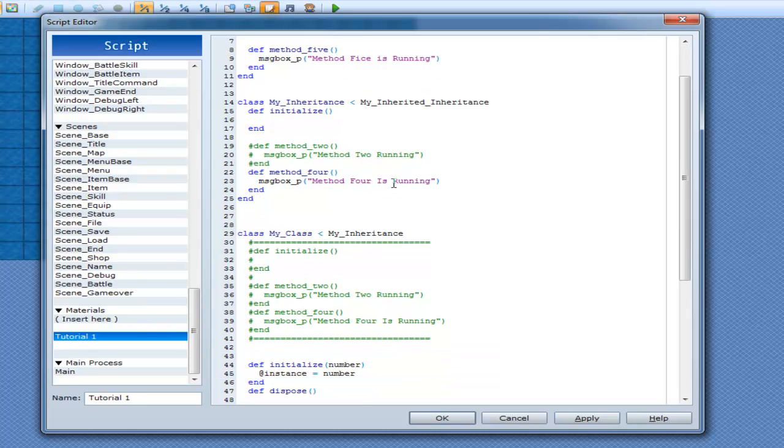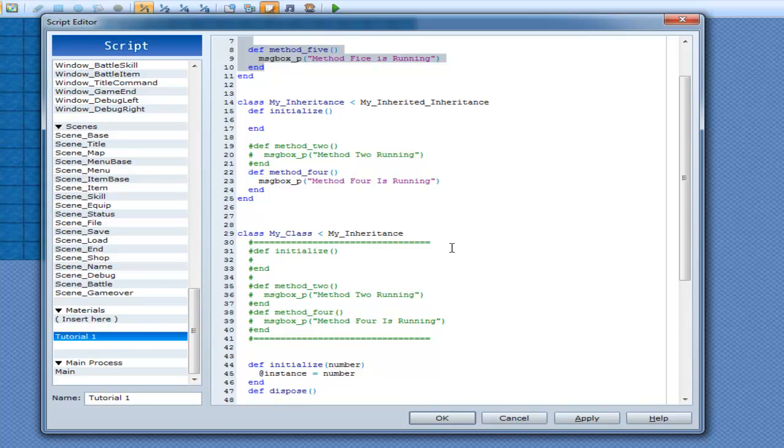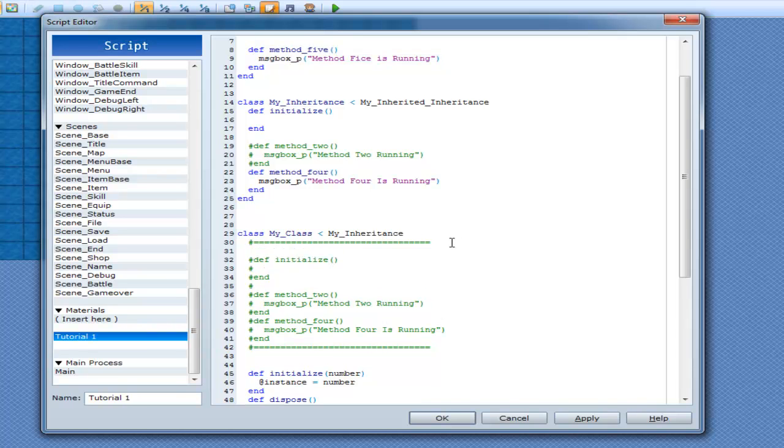Alright. So what that's going to do is, down here, when my class inherits from my inheritance, which inherits from my inherited inheritance, it's going to do this. It's still going to have that same border as before, but it's also going to do the following. It's going to create another kind of miniature border inside of it, like so. Actually, I'll change that to that.